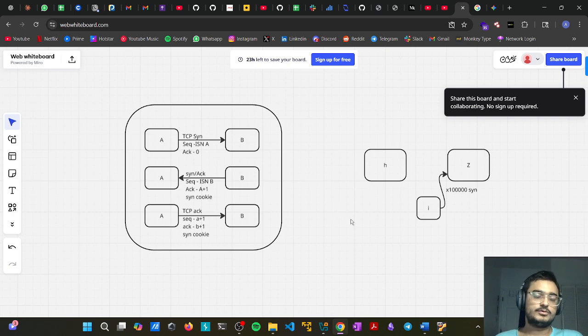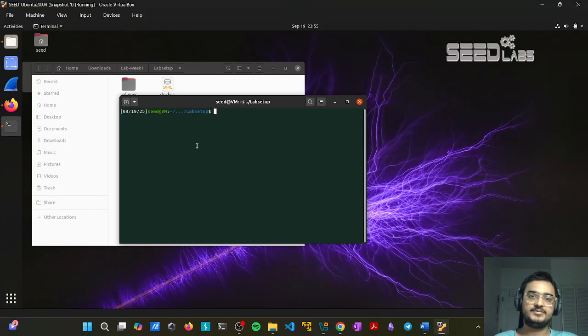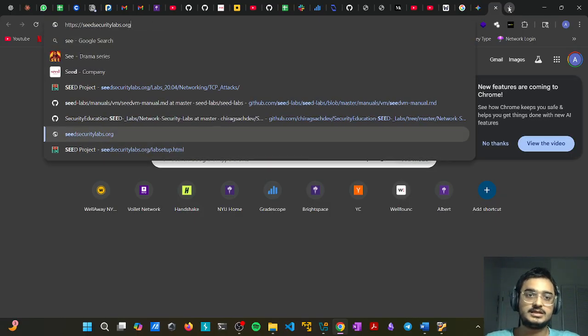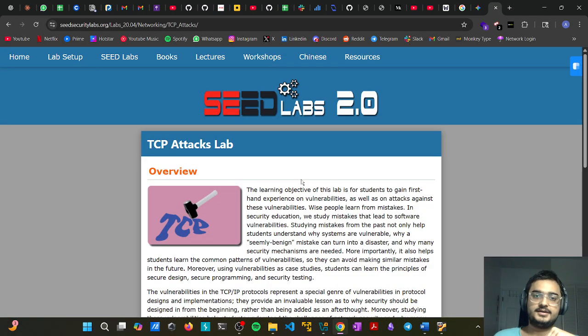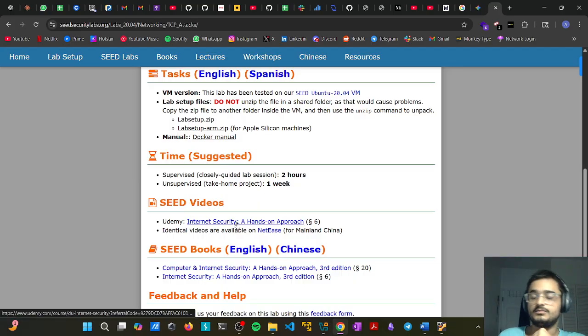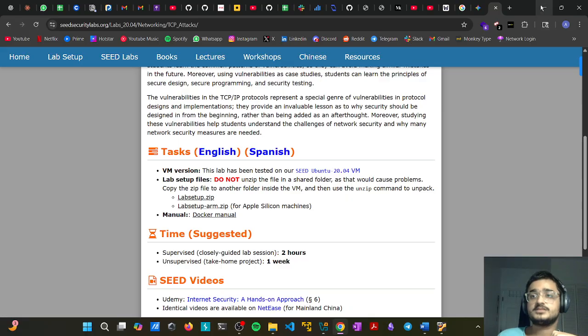So that is the sync flood. Now I've already installed the SEED labs in the VM. You can do that by simply going to the SEED project. You can look at the TCP labs. You can go here as well to get a bit more information. You can download this. If you are on a Mac, you download the ARM version. If not, the zip file is good to go.